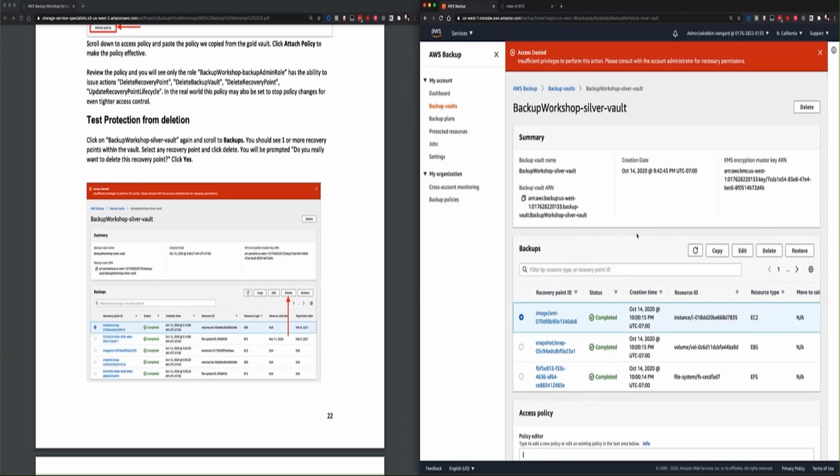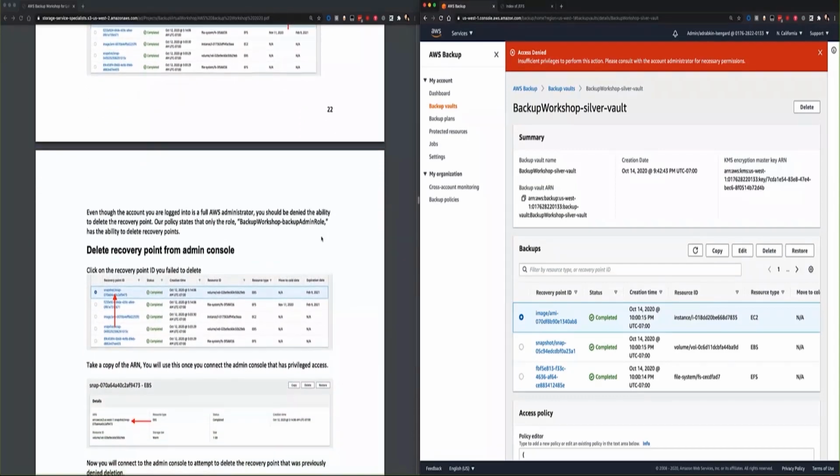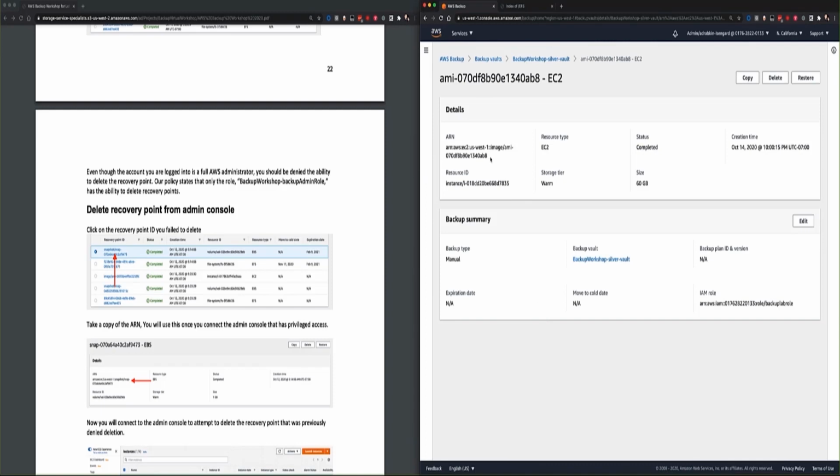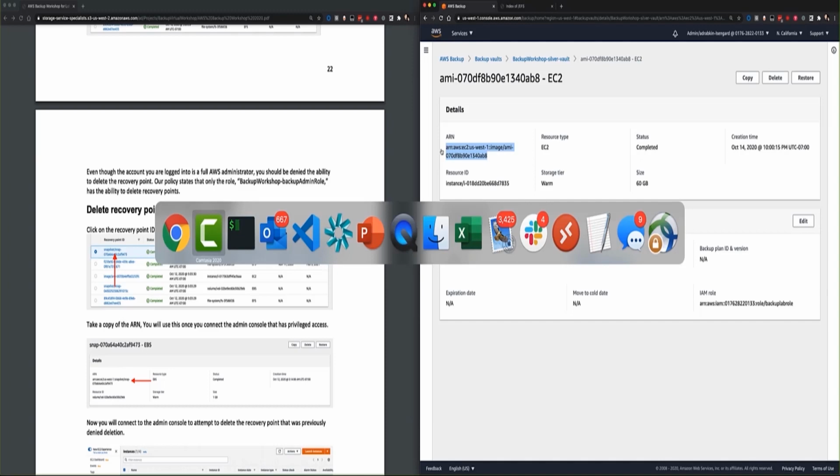Access denied. Again, I'm logged in as an admin user. I should have full privileges to do any action within AWS. However, because I am not specifically logged in as the backup admin role, I cannot delete this recovery point. So let's take a look at how we would delete this recovery point. Let's go ahead and click. We'll want to make note of this ARN. So let's copy this to our clipboard and then to our notepad.